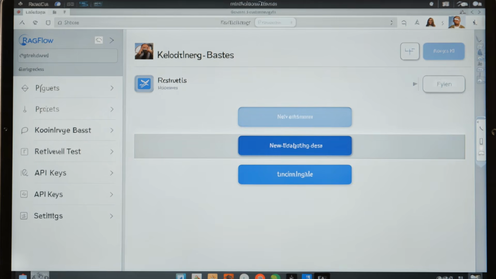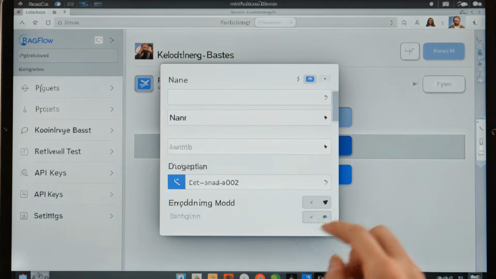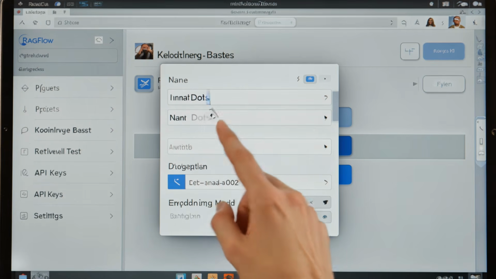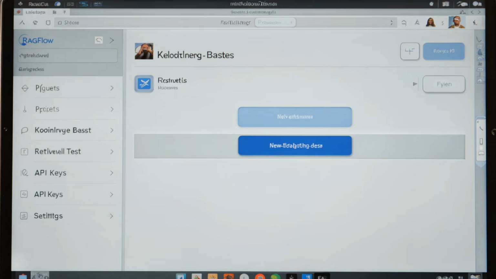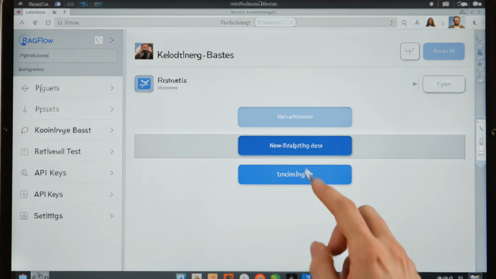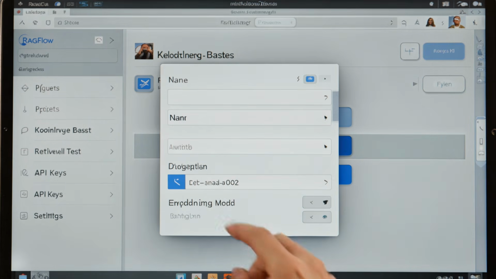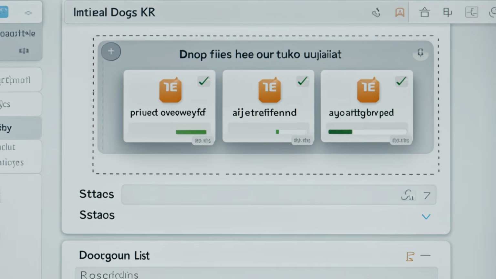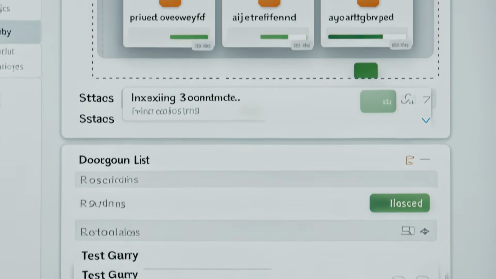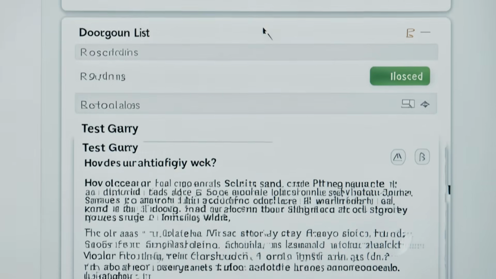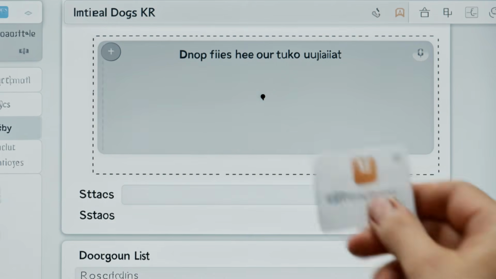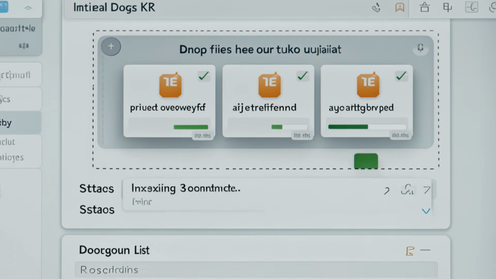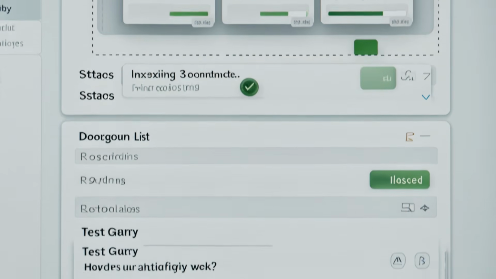RAGFlow is ready. Now we wire RAGFlow into our LangChain pipeline. Back in VS Code, we write a function called retrieve_from_ragflow. It sends a POST request to the RAGFlow REST API, parses the JSON response, and returns text chunks. Then we build a simple LangChain chain. User question goes in, our retriever fetches relevant context, that context is injected into the LLM prompt, and a grounded answer comes out. Let us test it live.